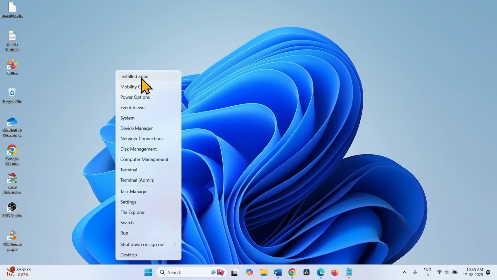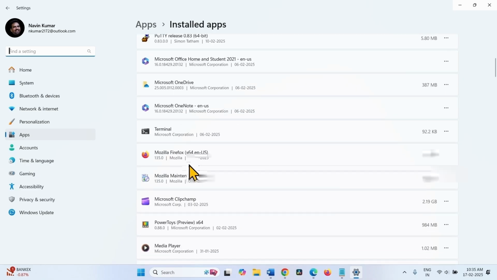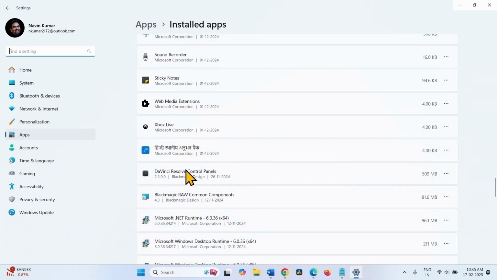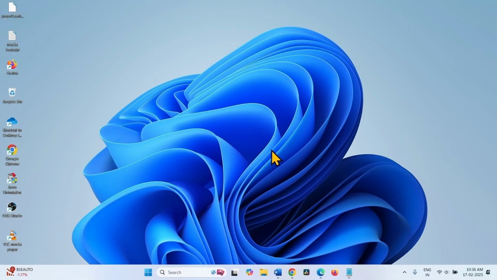Right-click on the Windows icon from the taskbar. Select Installed Apps. In the list, find Zemana anti-malware protection. Once found, click on the three dots for the Zemana software and select uninstall. On the confirmation pop-up, again click on uninstall. If any uninstallation window appears, follow the on-screen instructions and at last restart your computer. The issue should be fixed.